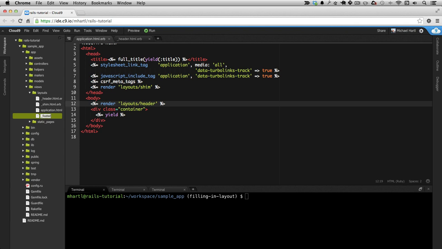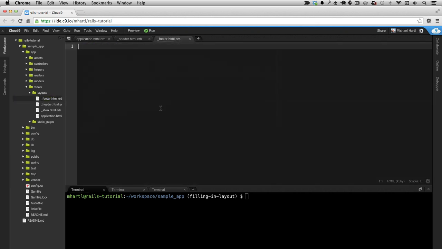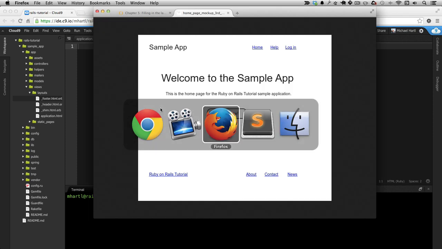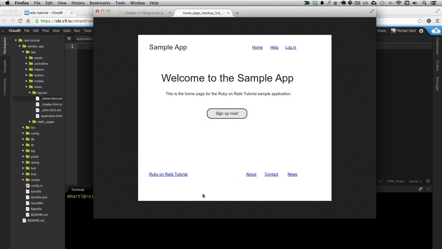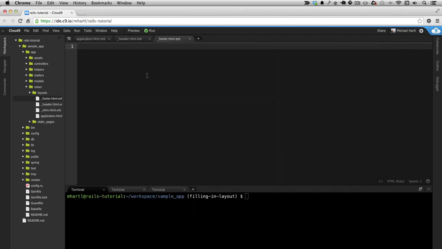So let's make a footer. Now that we know about partials, we can preemptively make it a partial. Remember what we want the footer to look like. Should have some links at the bottom here. Now I like to use the footer tag like this, but for Bootstrap we also need to give it a footer class.